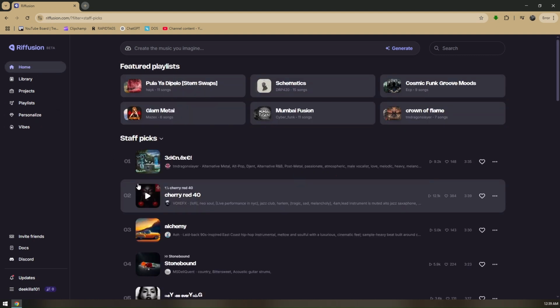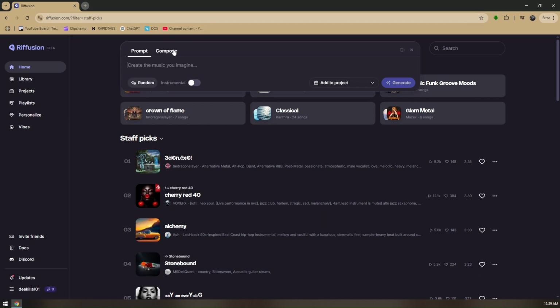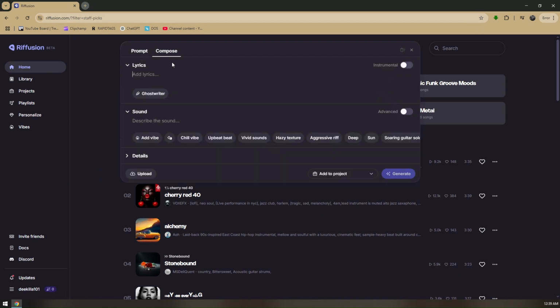Now let's try to generate a song that we can imagine right now. So we'll try to use the prompt in this compose box right here.